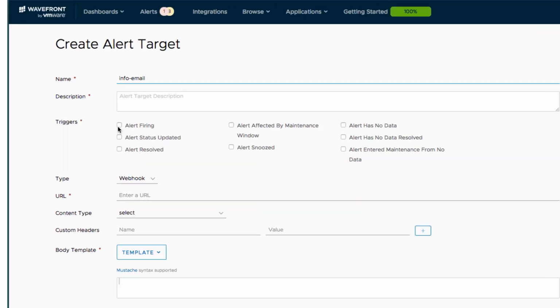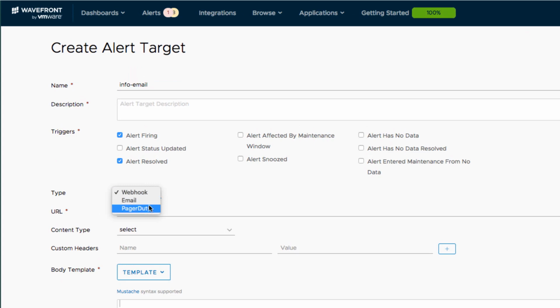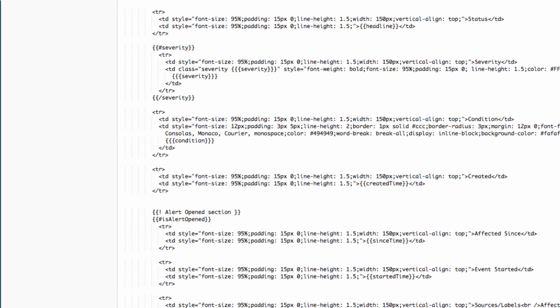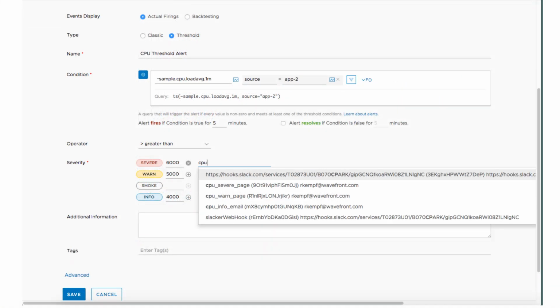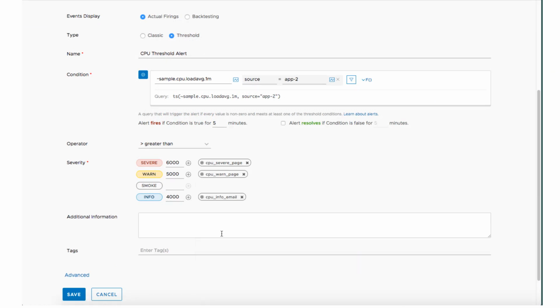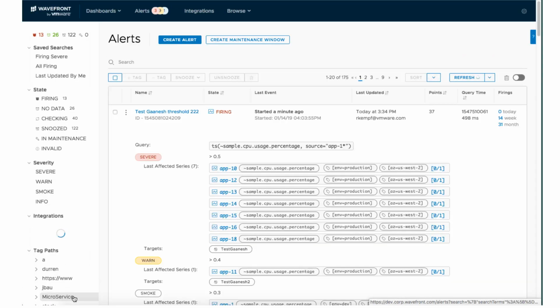You create a specific alert target and specify, for example, an email address and format. Now we can return to the alert, add alert targets for each severity, and save the alerts.